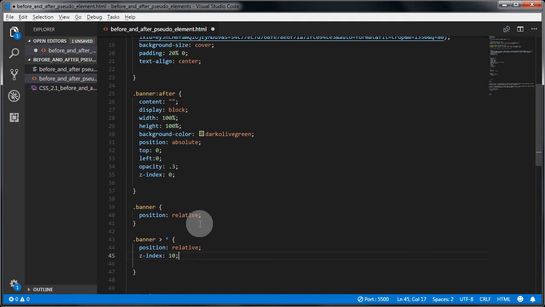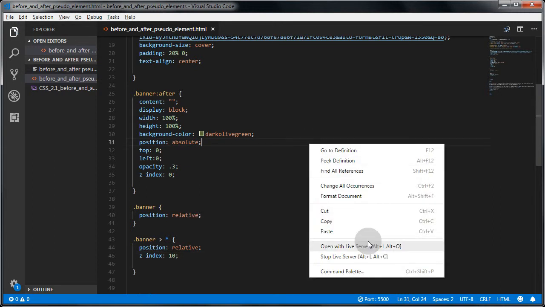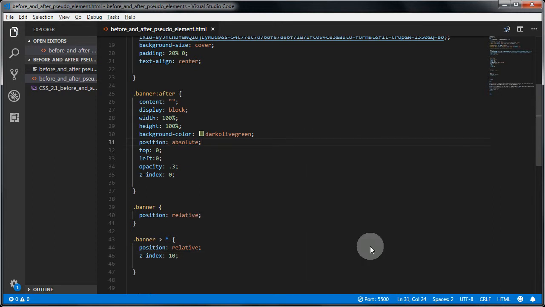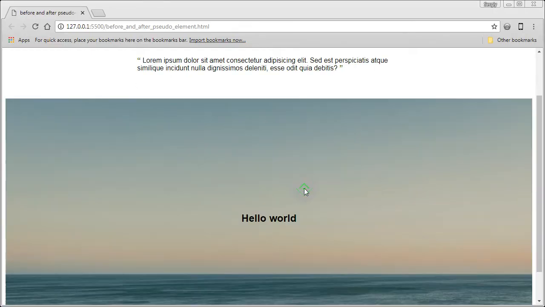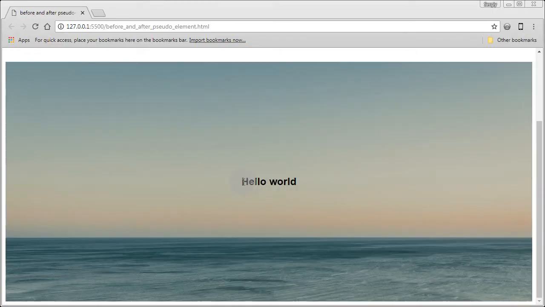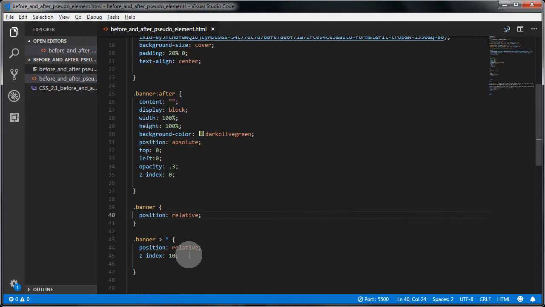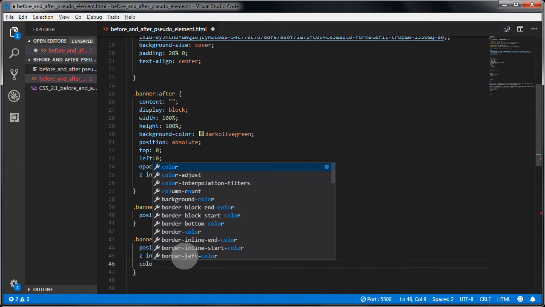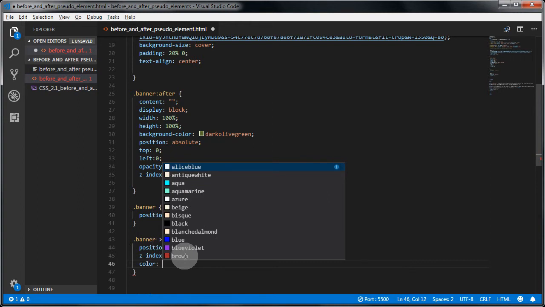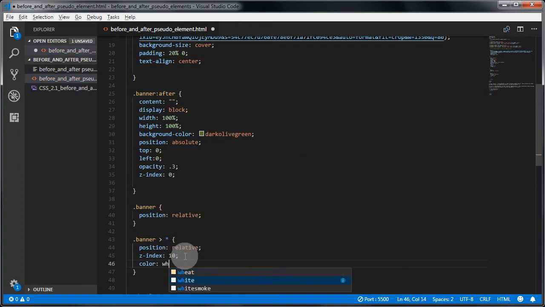and let's try. Let's save this and let's see what we have. Okay, so now the text is selectable. You can select it. Okay, and we can also now change the text color. Let's change it to white.